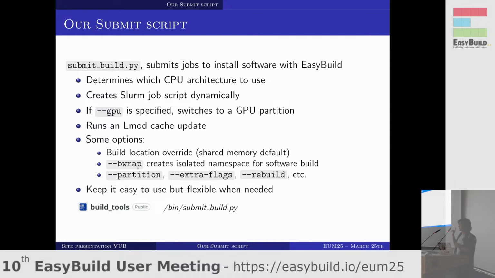And a very nice feature of this script is that it will also submit another job that depends on the first job that will update the LMOD cache. So that means that if the install was successful, then the cache will be updated right after. So our users that are very impatient will have access to the module right away as soon as the installation is done. So that is a nice feature, I think.